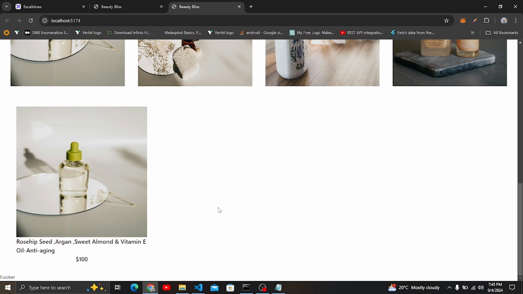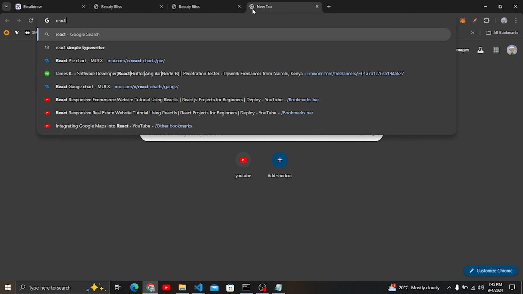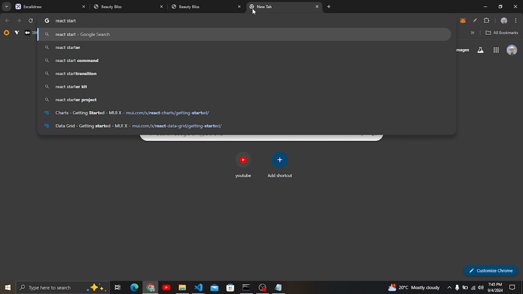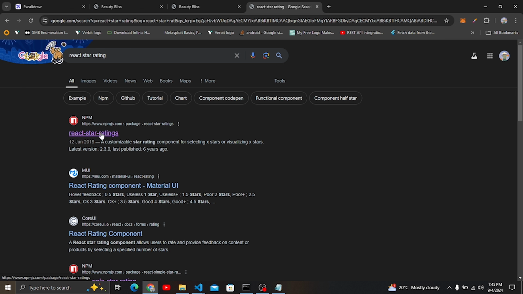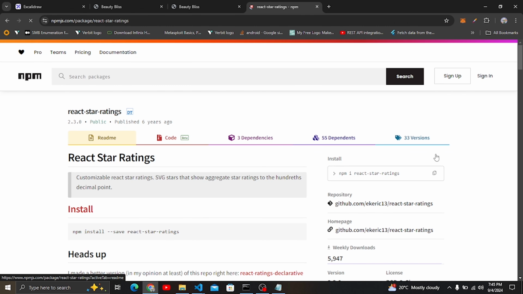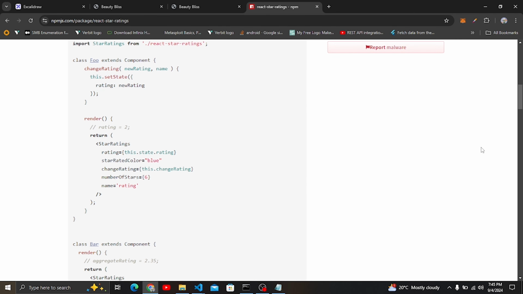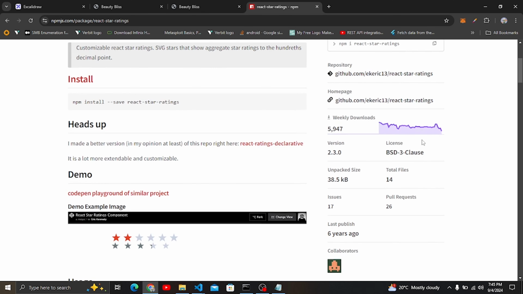So for the rating, we are going to use a package that is called React Star Rating. So let's come here and see the documentation. Let's open the documentation right here. For React Star Ratings, we are going to see how to use this component as our star rating component. So this is the documentation.